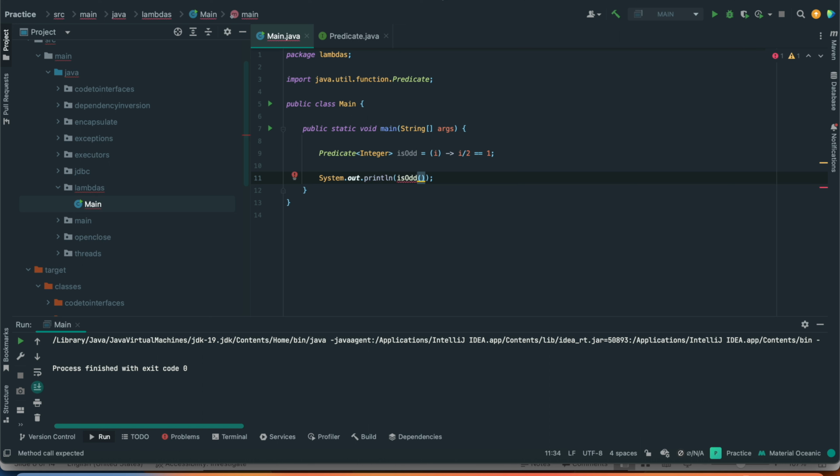So we can now say out, isOdd.test(9). Then we run this code. See, it's false. Let's pass 8. Why is it saying always false? Why is it always saying false? So this is not what we have to say. We have to say modulus 2.